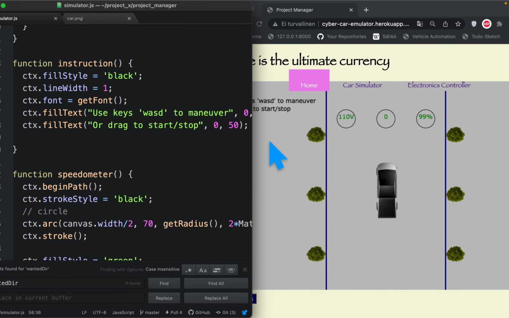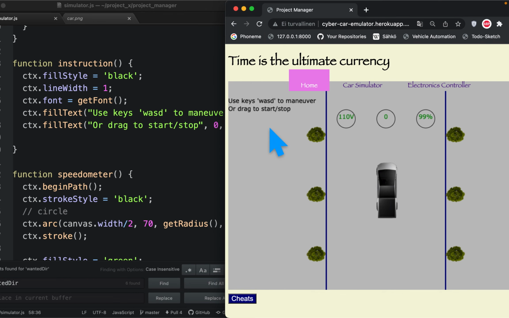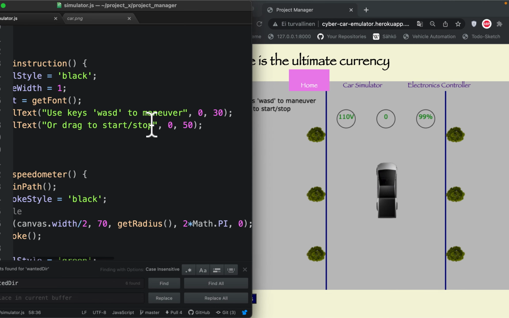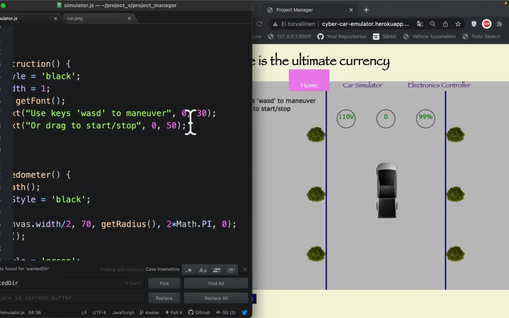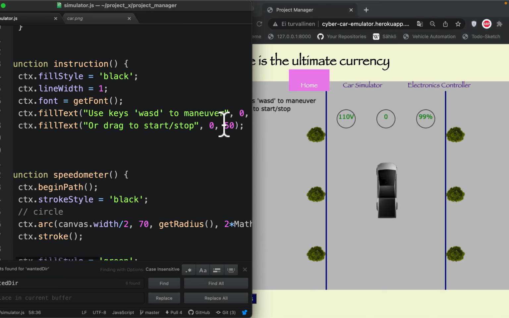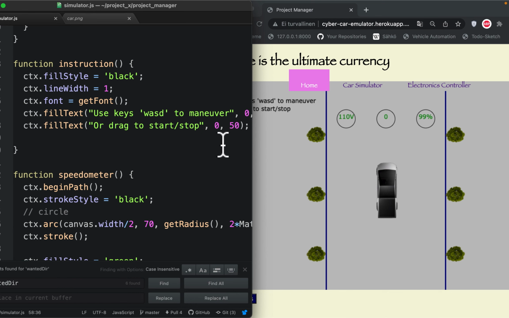So the instructions on the left, put the color as black and the line width of 1 and get the font. Remember before we were trying to resize it so that it's within a ratio, and then put in the text, the coordinates of the text, x starting from 0 and y equals 30. And this is the second line.